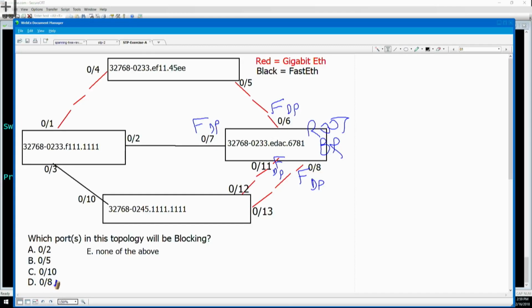Okay, so we can rule out 0/8. That's not going to be blocking. Then if we do our root ports, for this guy, this will be his root port because a total cost of 8, 4, and 4 is lower than a total cost of 19. And we know the other side of a root port is always going to be a designated port. Once again, that's if it's a point-to-point link.